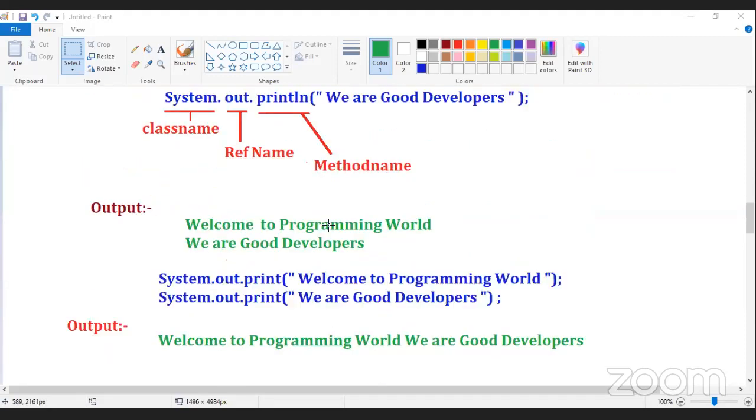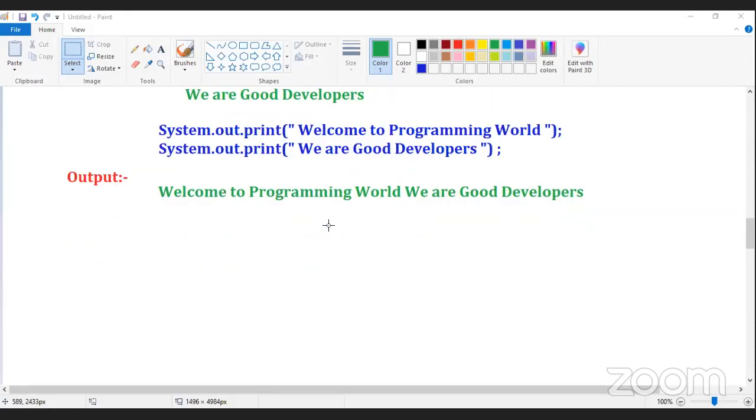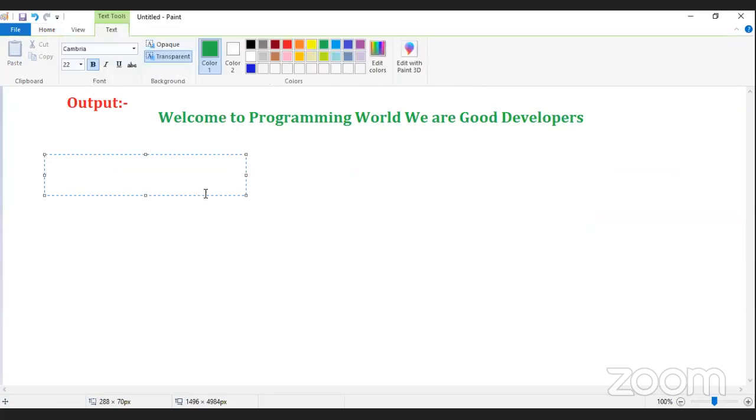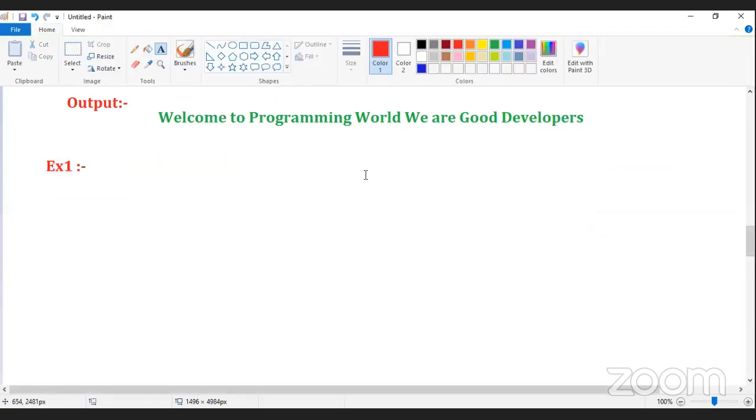Fine. Now based on this one, observe a small example. By combining all the rules, observe an example program. By combining all these, let's observe the programming.